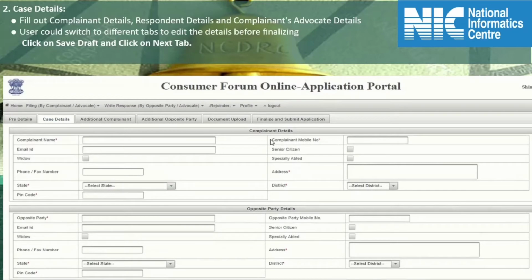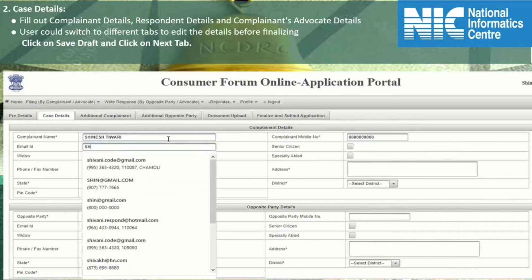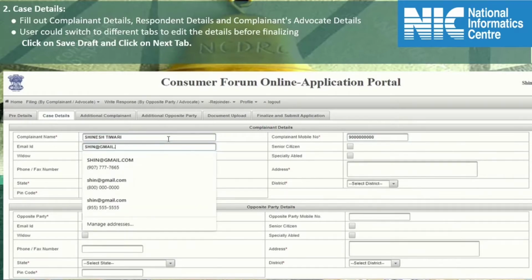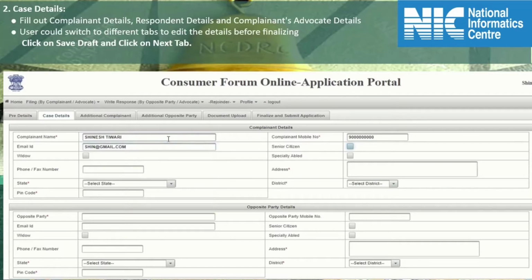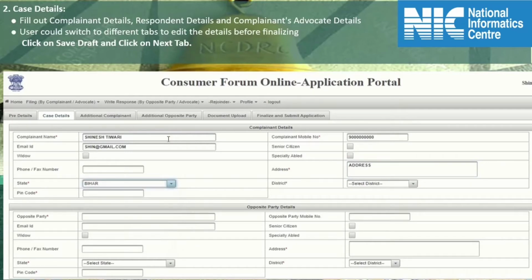Type in the complete complainant name. Type in the 10 digits correct mobile number to get alerts and notifications. Email ID is optional, but if you provide, you will get notifications on email ID as well. The checkboxes may be marked tick if applicable. Phone number field is optional. Type in the complete address, click on the drop-down list to select the state. All the asterisk marked fields are mandatory to be filled in. Similarly, select the district from the district drop-down list and type in the PIN code.